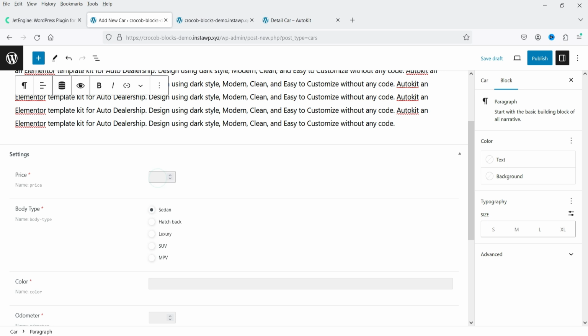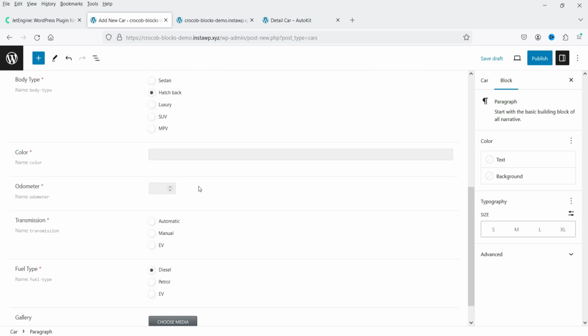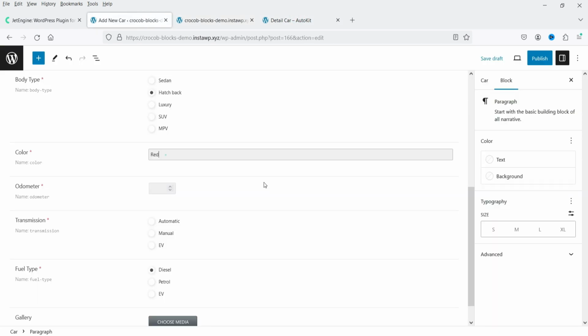We have added these meta fields, or you can say custom fields. Price, I'm going to add price, let's say $5,000. Body type will be hatchback. So this is a radio button, so you can select only one option. If you want to select multiple options, you can use the check boxes. Color, for the color, I'm going to add, let's say, red color. This will be the first car. This is the car that I'm going to add. I have added this field manually.